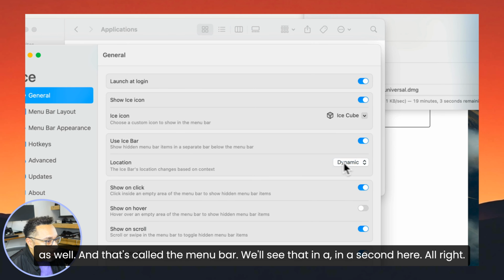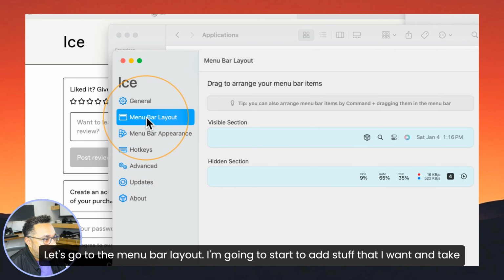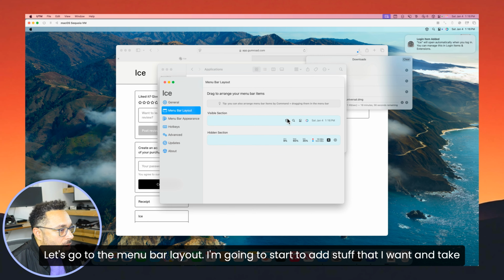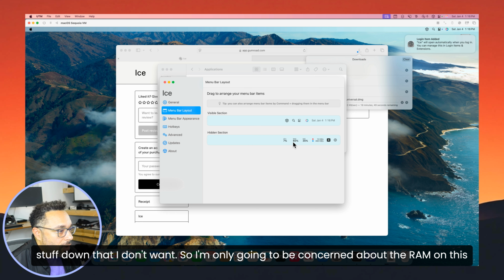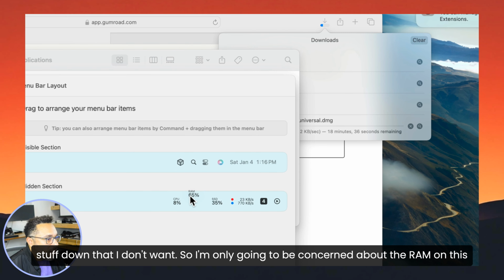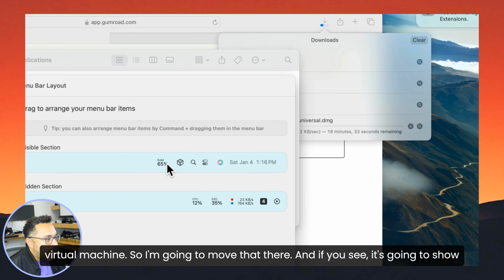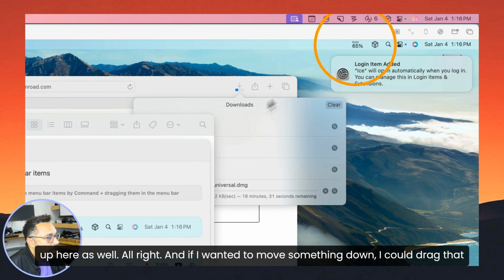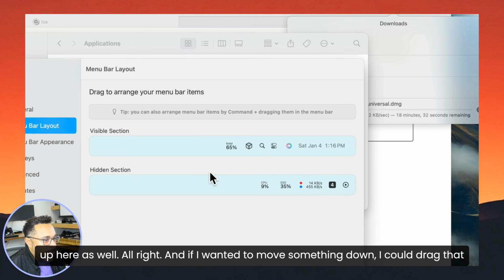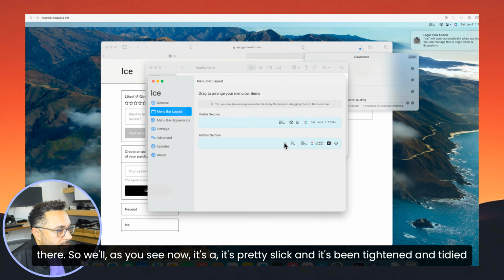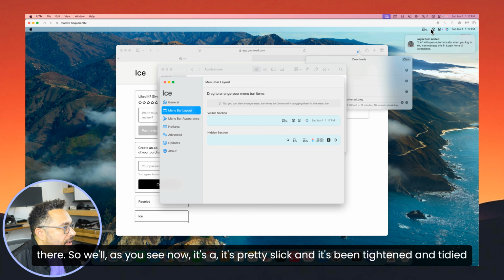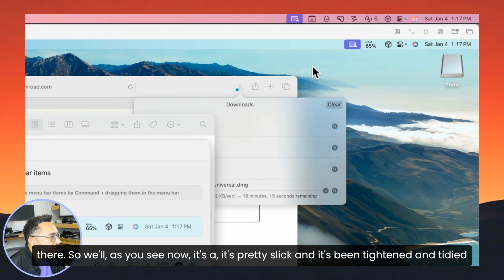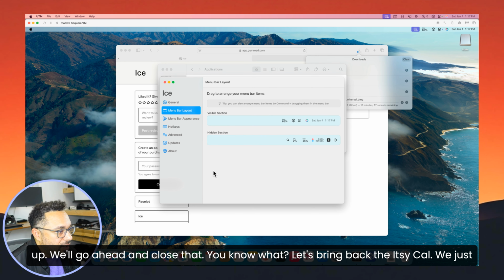All right, let's go to the menu bar layout, and I'm going to start to add stuff that I want and take stuff down that I don't want. So I'm only going to be concerned about the RAM on this virtual machine. So I'm going to move that there. And if you see, it's going to show up here as well. And again, if I wanted to move something down, I could drag that there. As you see, now it's pretty slick and it's been tightened and tidied up. We'll go ahead and close that.